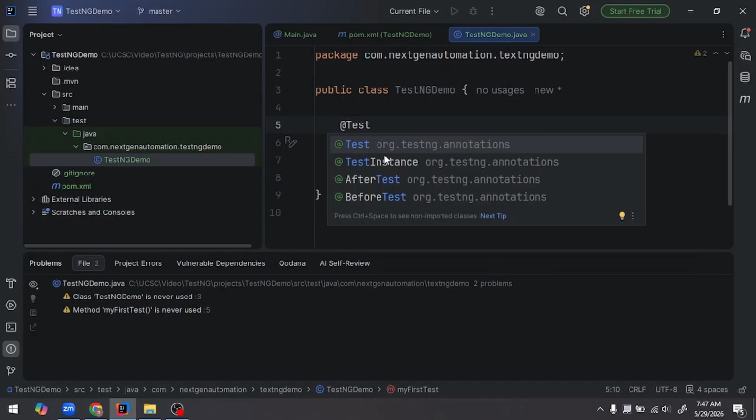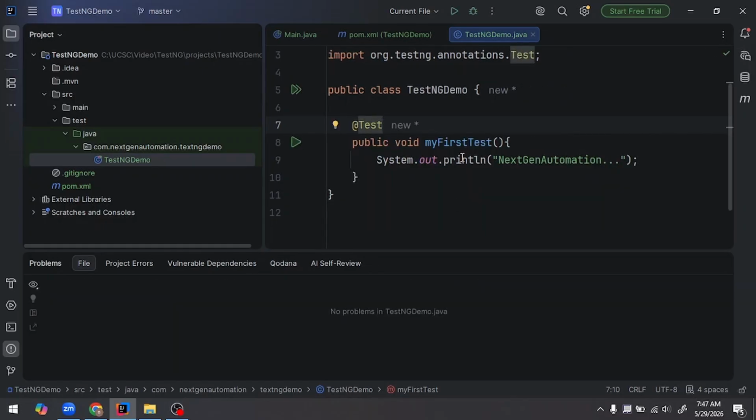You can see that it comes from org.testng.annotations. Here you can see that the run icon also appeared. Using that run icon, I can run this test. Here you can see that without a main method, the test is running now through TestNG. We'll see the output.